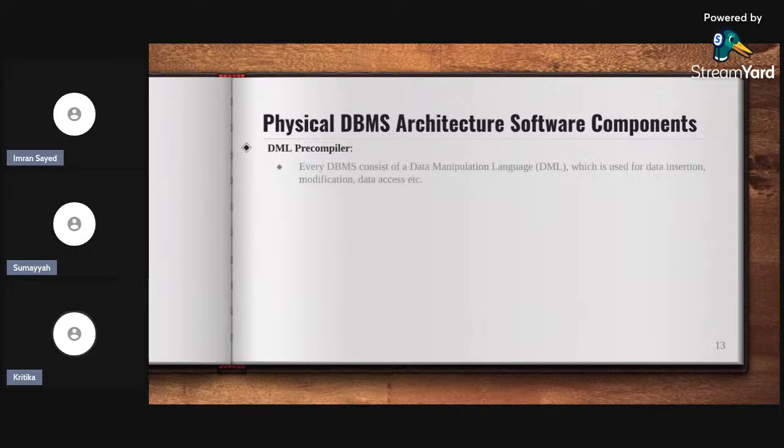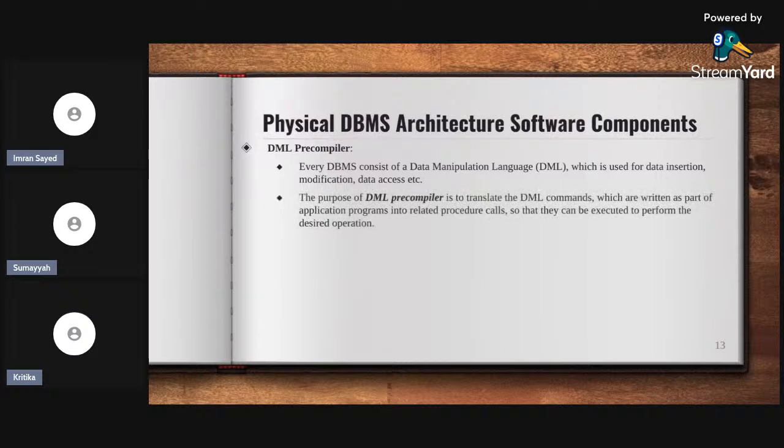DML precompiler. Every DBMS consists of a data manipulation language, which is used for data insertion, modification, data access, etc. The purpose of the DML precompiler is to translate the DML commands, which are written as part of the application programs, into related procedure calls so that they can be executed to perform the desired operation. In addition, this component of the DBMS also coordinates the translation of queries, which are input to the query processor component.